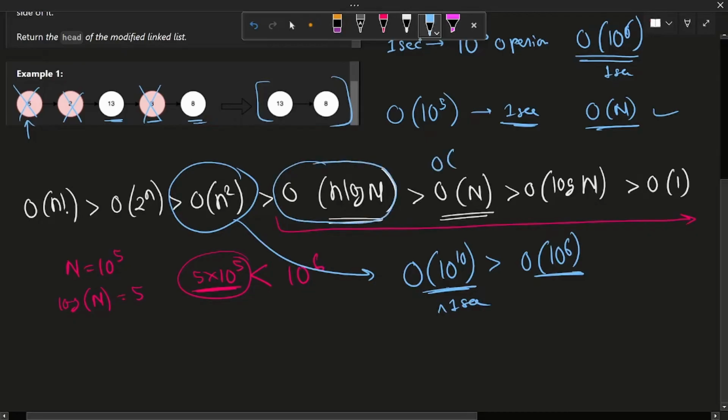We can also have O of 10n, right? This will also work. We can also have O of 3n. All of these operations will work, right? At max we can have O of n log n.